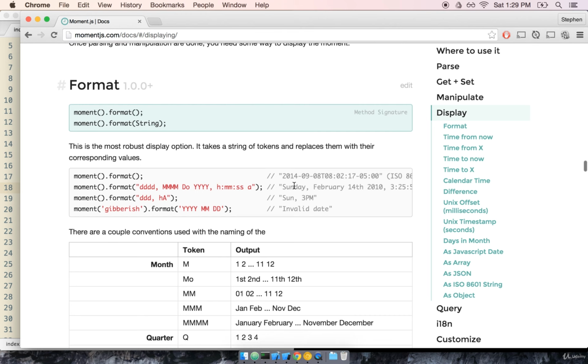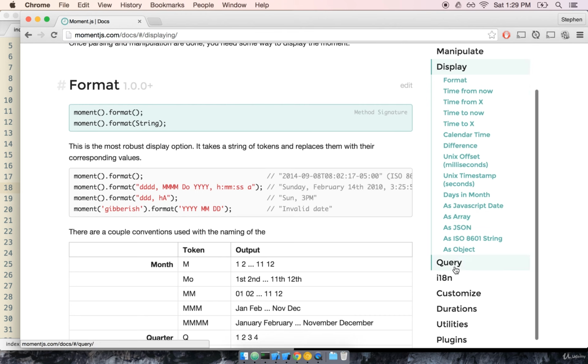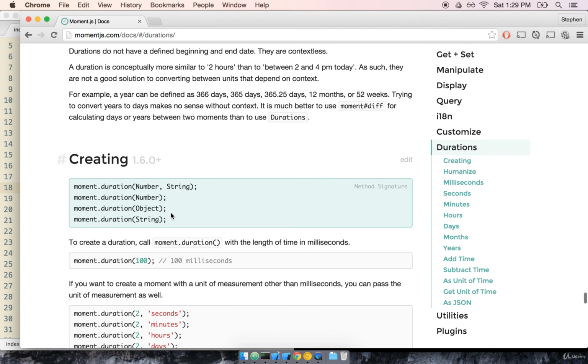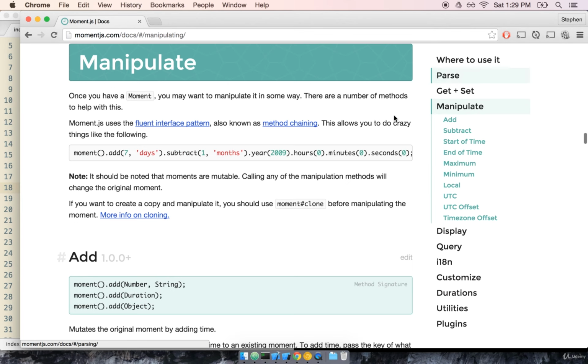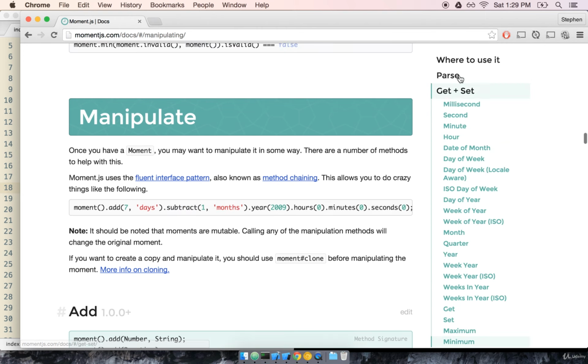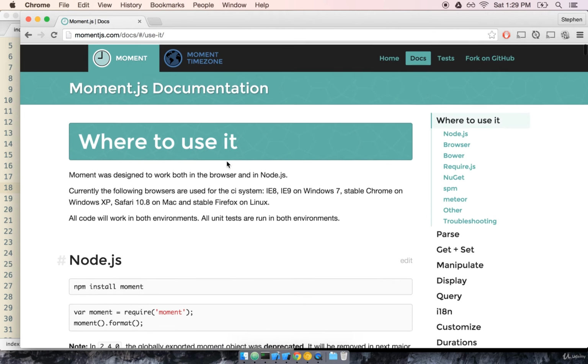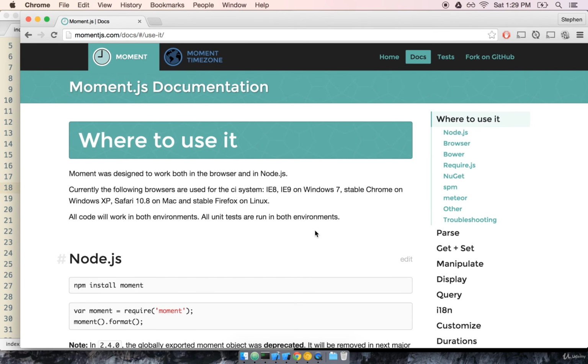We can get the current date, we can format it, we can look up a duration, we can get the current time and then say add 7 days to it and then subtract a month if for some crazy reason you decided to do that. So chances are if we install this Moment library, we should be able to use it to figure out what the current day of the week is. So let's go ahead and give that a shot.